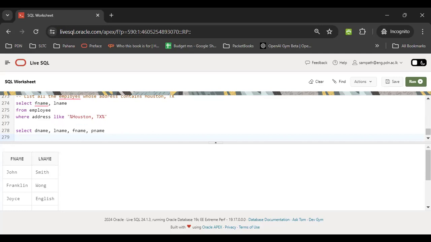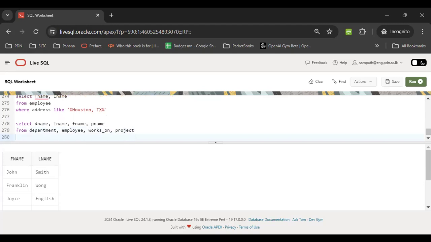Now, if you want to get the department name and employees, you have to combine both the employees and the departments. And employees work on projects. So you have to use projects, and then the connectivity is in the works on. So which means we have to say, okay, from department, employee, works on, then project. So we have to combine all these together to get an answer.